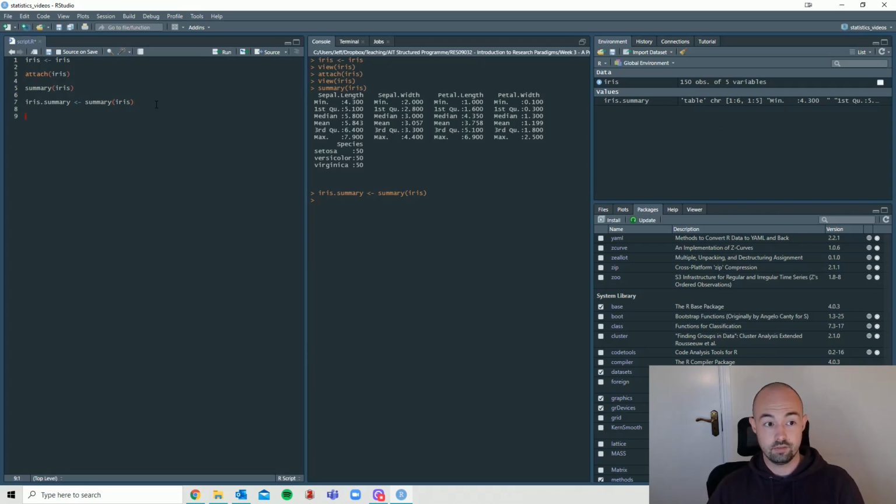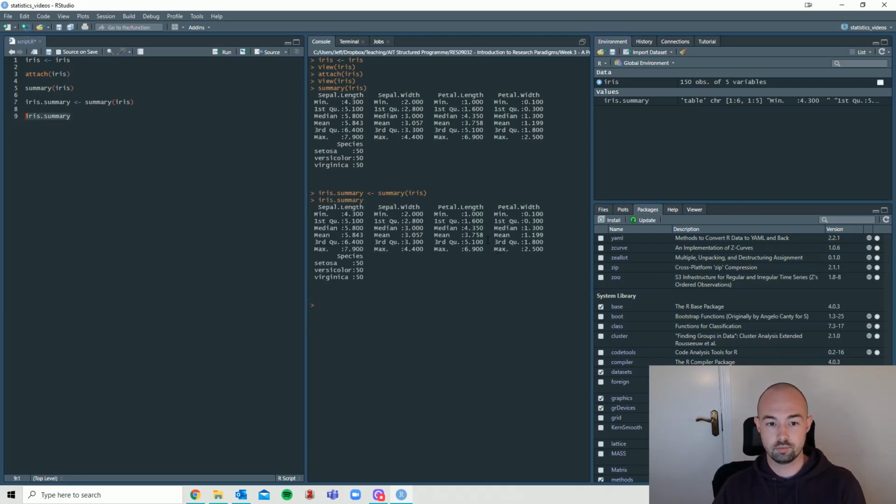So later on, if I ever needed to again, I can now just use the code of iris summary, and that will bring up my table for me. So it's a quick way of calling back to it if I ever needed. If I was working with a different data set for a while, iris summary will always return this. And what does it give me?